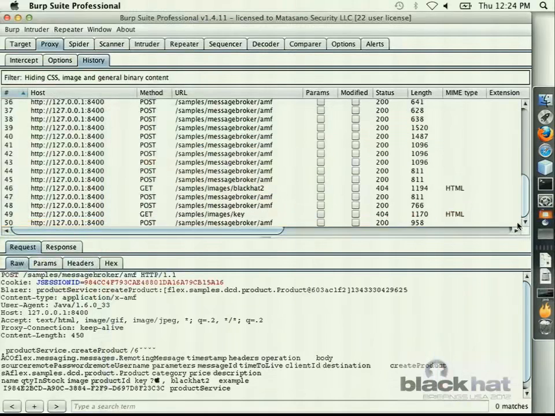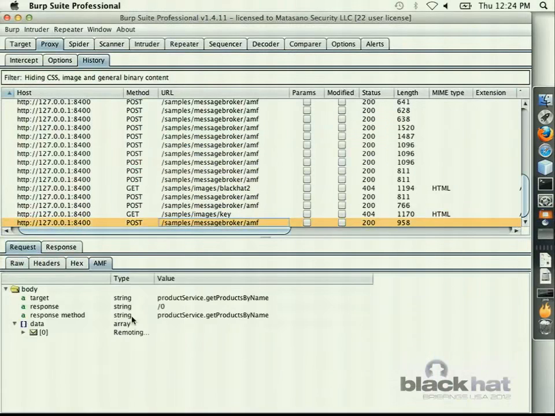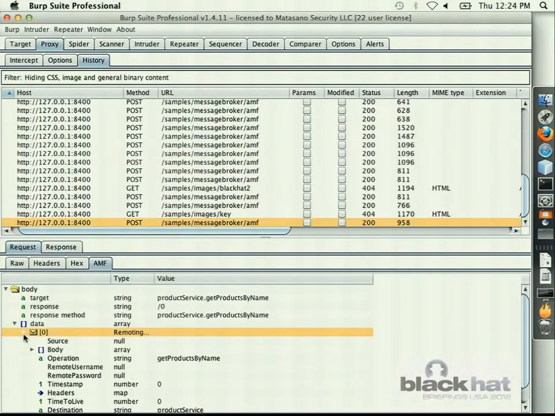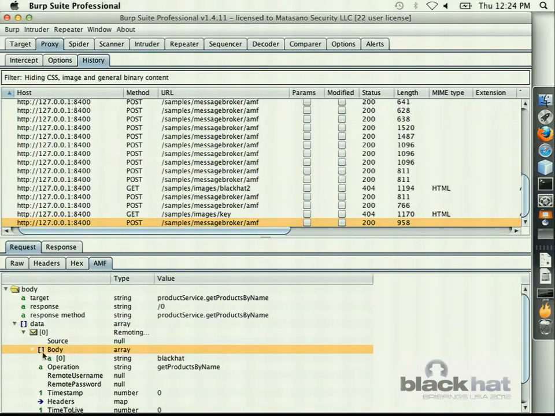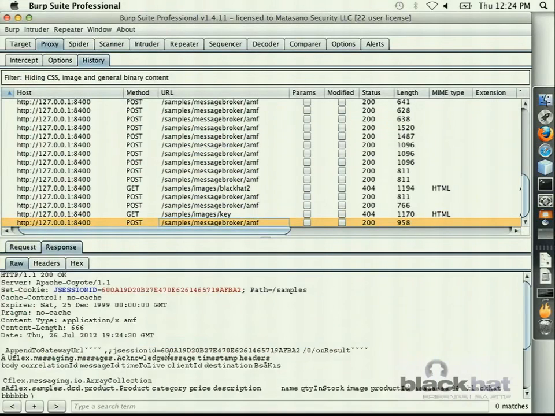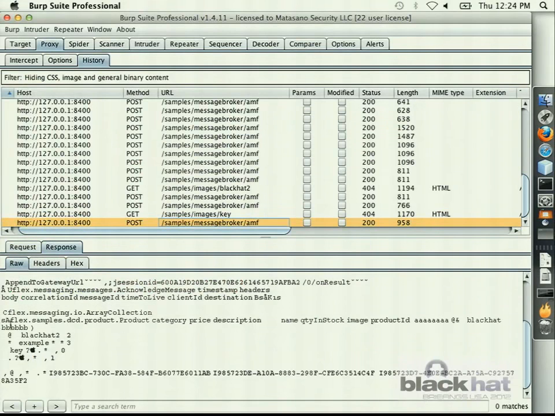Obviously, this is proxied again through Burp. So we're going to get a get product by name with a black hat, and here we should see our custom object. So we can leverage all the application functionality through the tool itself, and even customize the way we use and send packets.